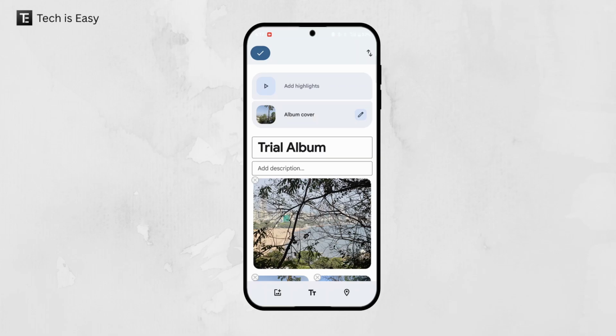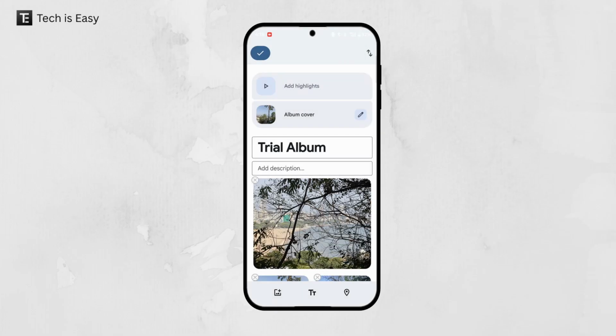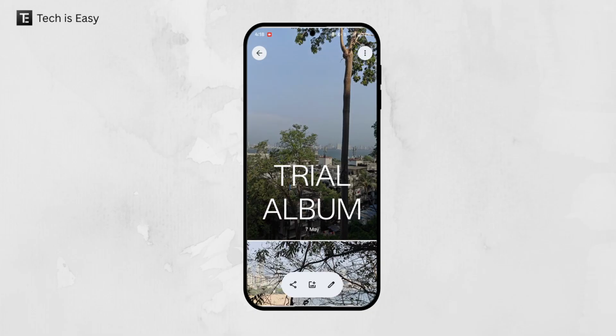After that, if you want to add a location, you can click on the location button at the bottom right, and from here, you can enter the location. So these are all of the settings related to the album. And the last thing to know is if you want to share this with others. So first, just click on the tick on the top left, and now the album is created.